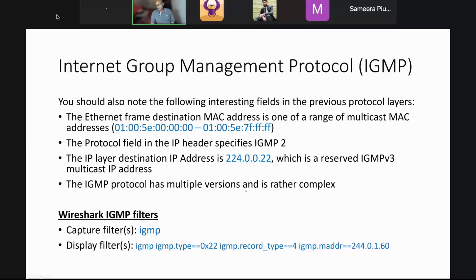The IGMP protocol has multiple versions, and we discussed versions 1 and 2 and their comparison. Even your assignment 2, I think, has some questions on IGMP. Wireshark also has IGMP filters. For a capture filter, if you want to capture IGMP on your network, it's simple, just type igmp. If you want a complex display filter, you can use igmp with all these fields, with your own expressions or requirements. So it is possible to provide complex display filters depending on your requirements.